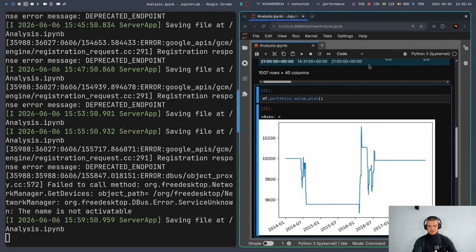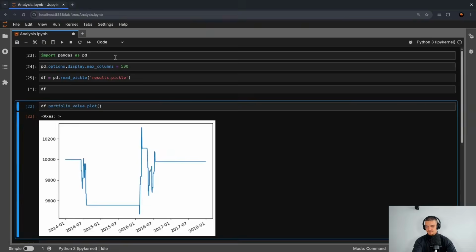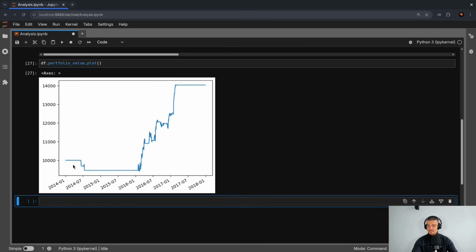And now if we go back to our notebook, run everything from top to bottom again, we can see that this one actually performs quite well. So over this time period, we would have ended up at around 14K with this strategy, considering that we're using no leverage.